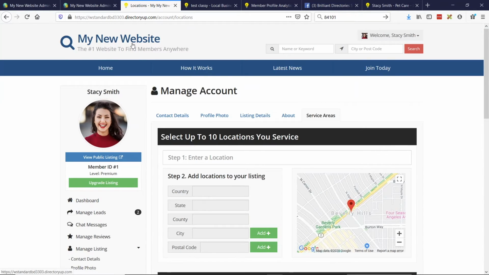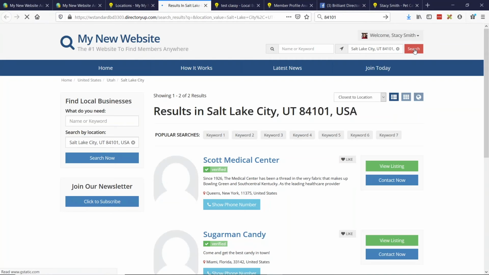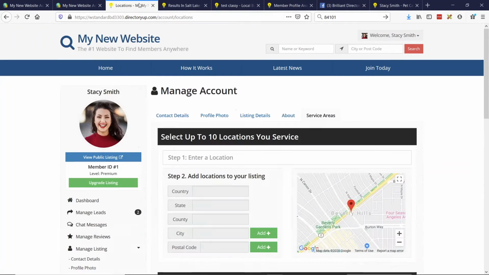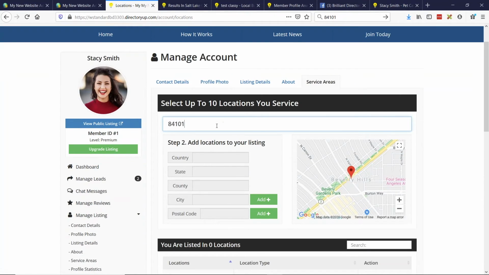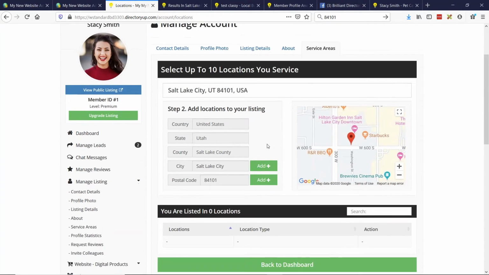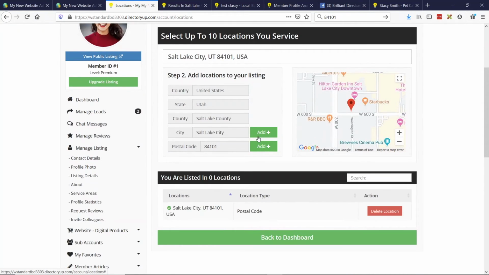So I wanted to go to the home page, and this is a zip code for Salt Lake City, Utah. Let's do a search here. Right now we just have 2 member results in Salt Lake City. Let's actually add that zip code as one of the areas that this example member, Stacy Smith, serves. We can choose the postal code, or I can choose the city if I wanted to as well. I'll go ahead and do that.